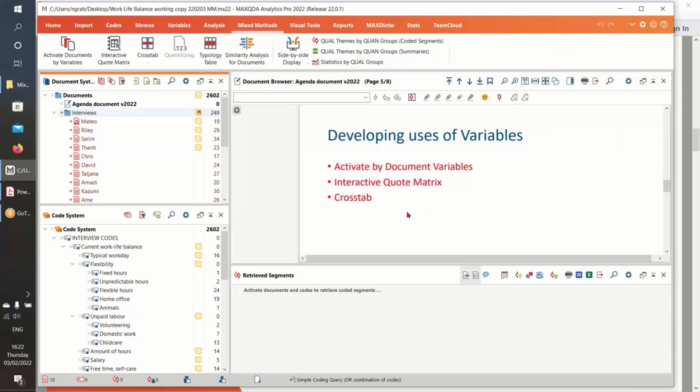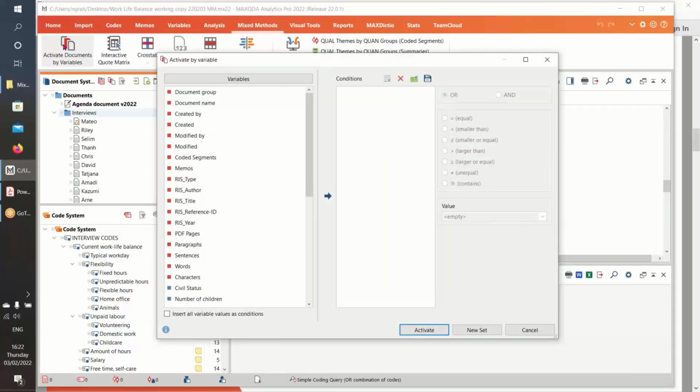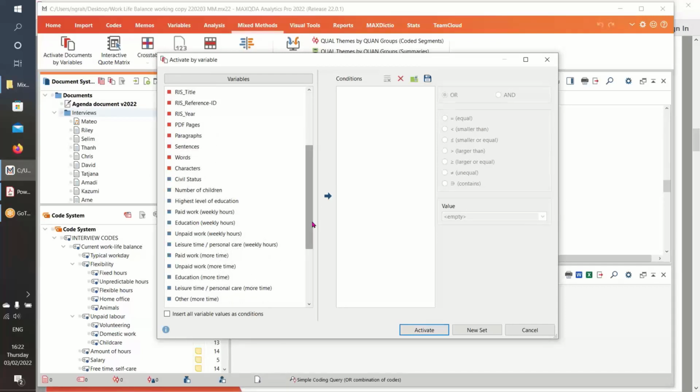The first tool I'm going to use is the activate documents by variables. I need to deactivate everything here so that it will show up. So let's start this. Activate documents by variables. So we're going to use the fact that we want to activate certain documents, but only according to their values on selected variable things. So let's just use that civil status, which I saw a moment ago was certainly used.